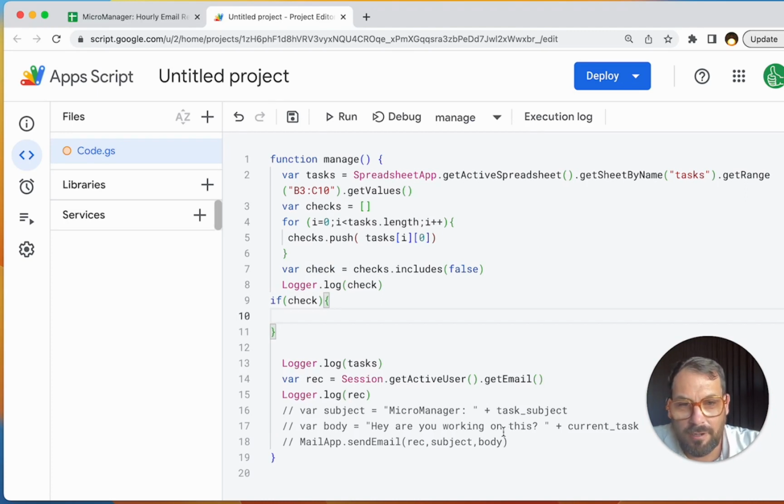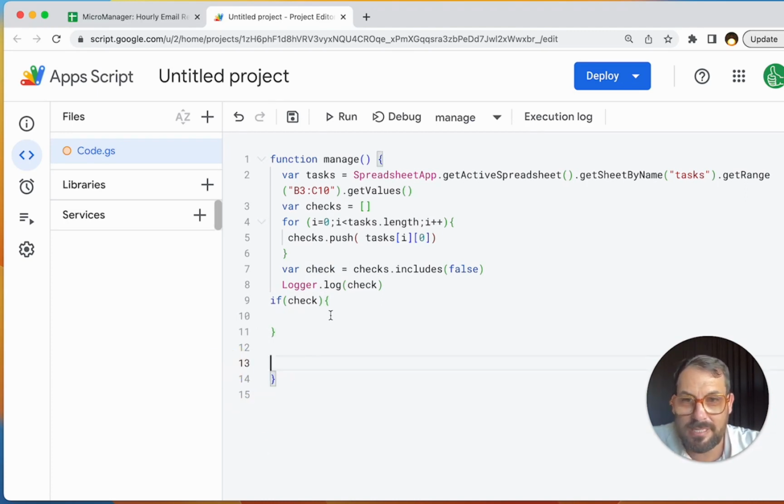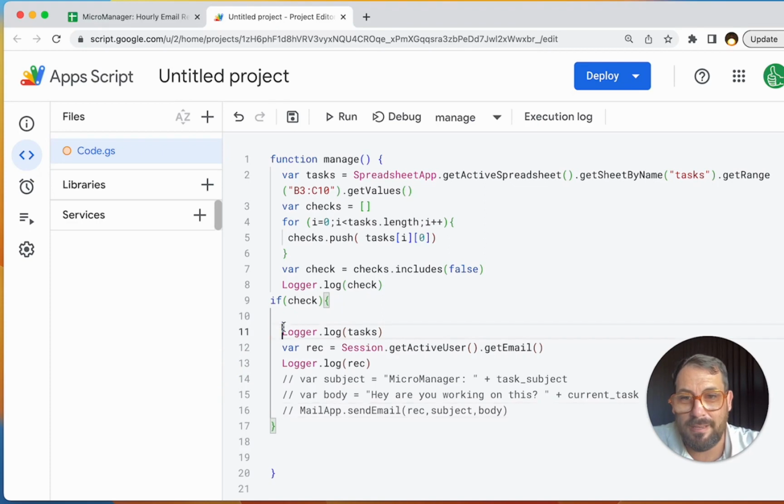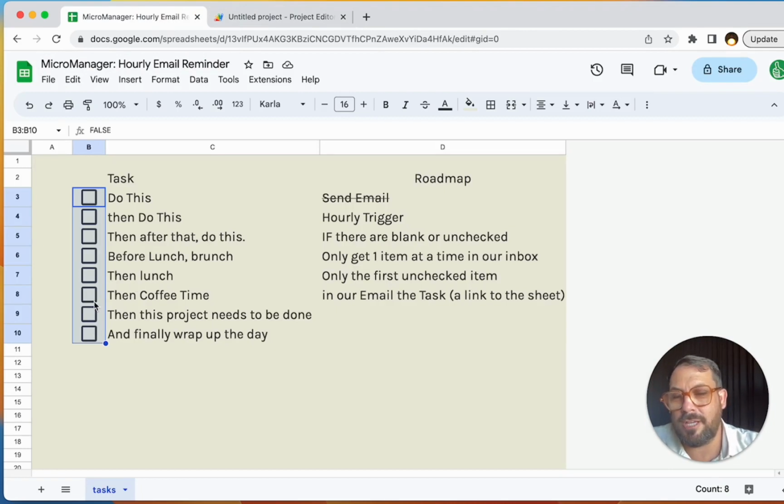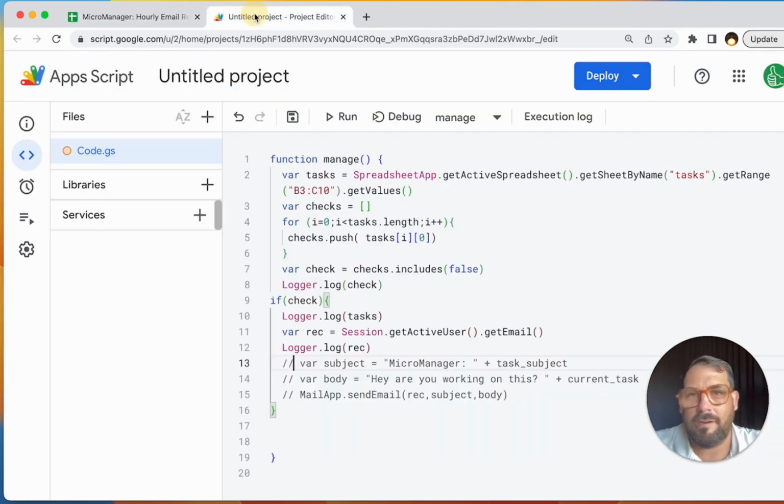And now we can put all of this email. We only want to put this email in here. We only want to send the email if there is a false, if there's a blank thing. So we'll be able to keep checking this off, and the email will stop triggering. The trigger will trigger, but the email will not send if this is all checked off. Cool. So now we have that check.